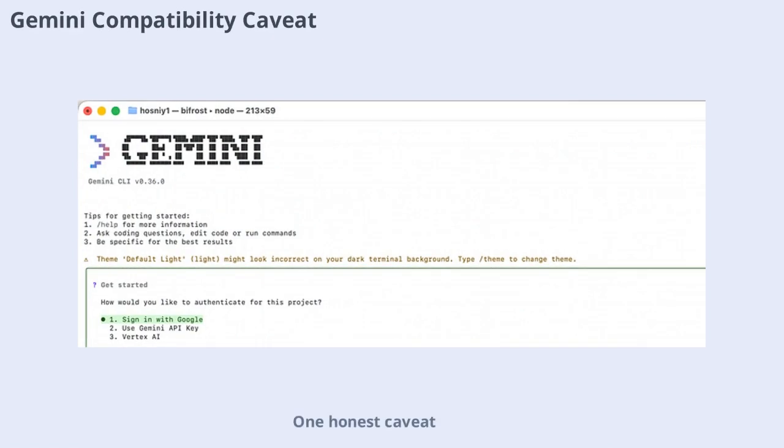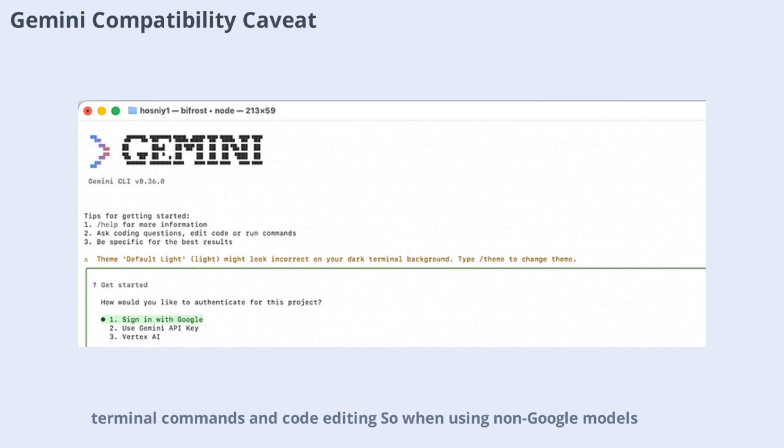One honest caveat: Gemini CLI relies on tool calling for file operations, terminal commands, and code editing. So, when using non-Google models, make sure they support these capabilities for full compatibility. This ensures that your workflow remains smooth and that all features work as expected.